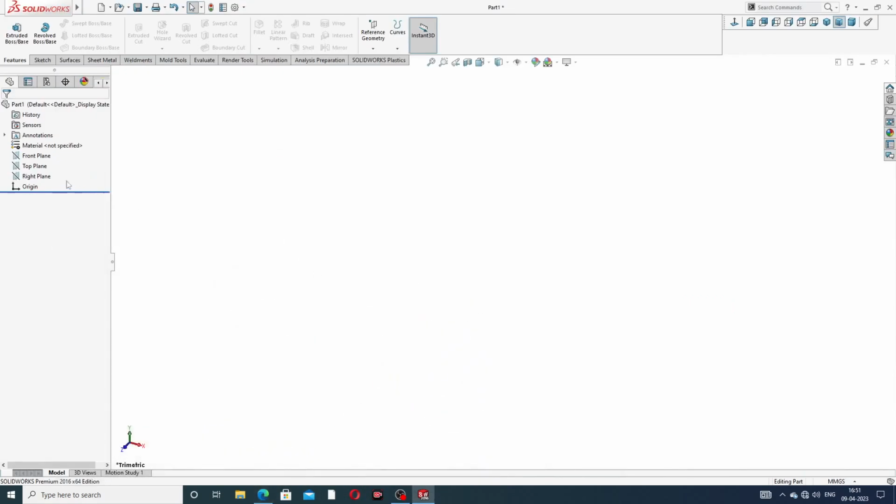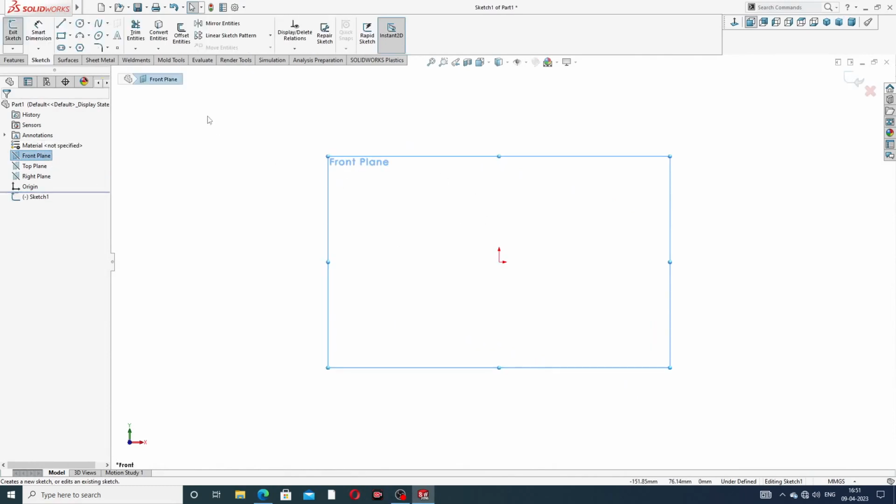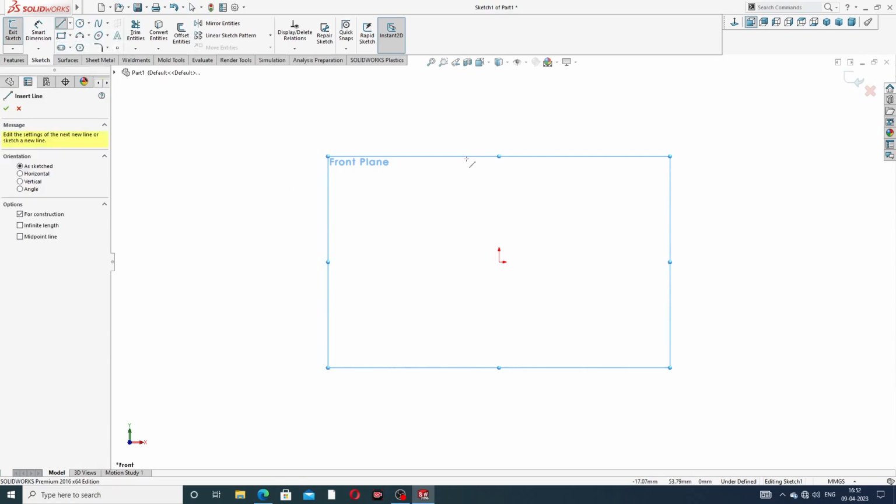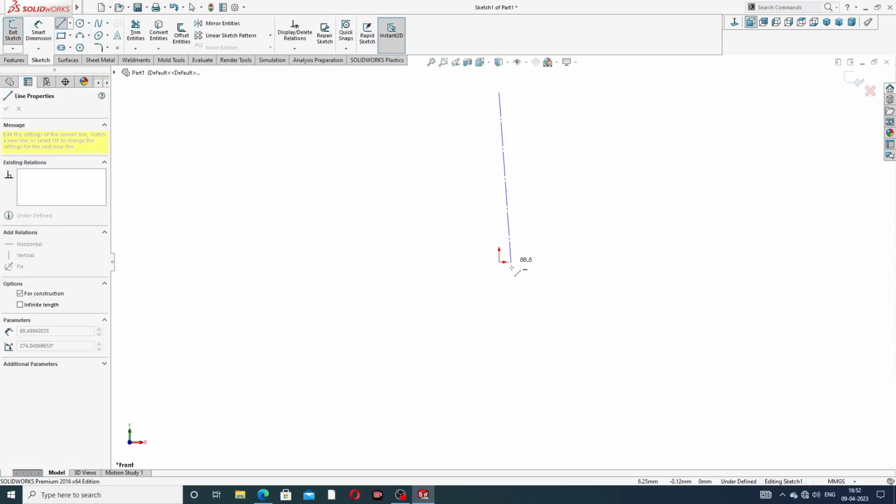Okay, at first select the front plane. This uses the front plane, and some reference lines are drawn here.